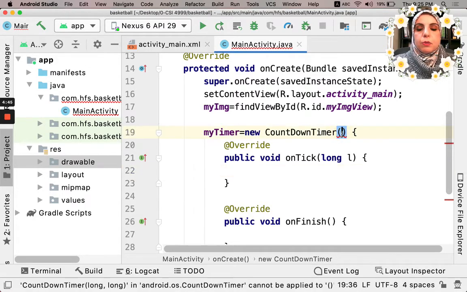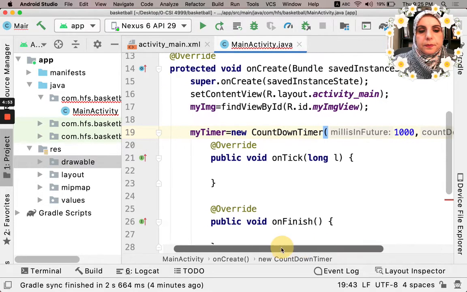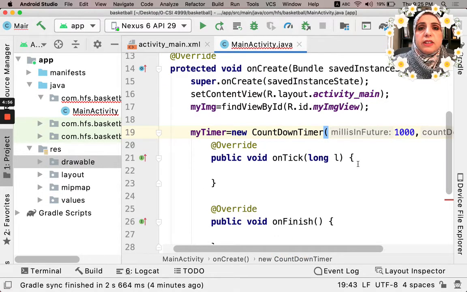So I need two parameters. The first one is the total time and the second one is the countdown interval. In this case, each 70 milliseconds, the onTick function will be called. So the idea is simple. It's just taking the current position of the basketball and changing it to a new position.